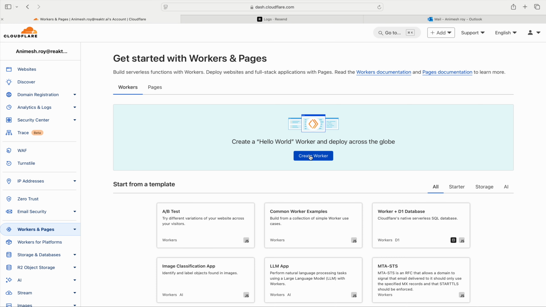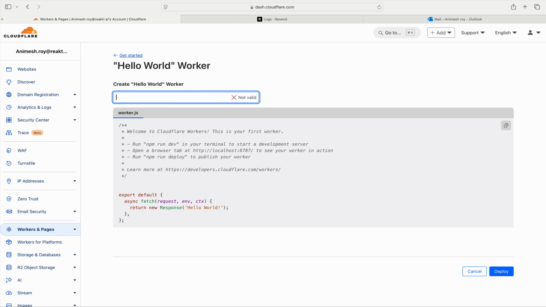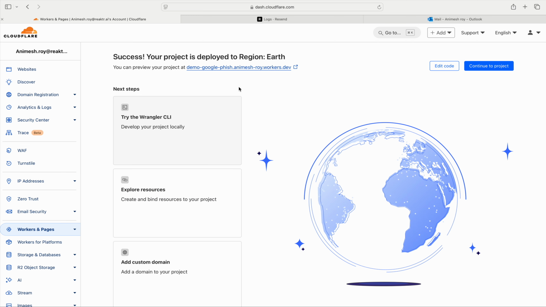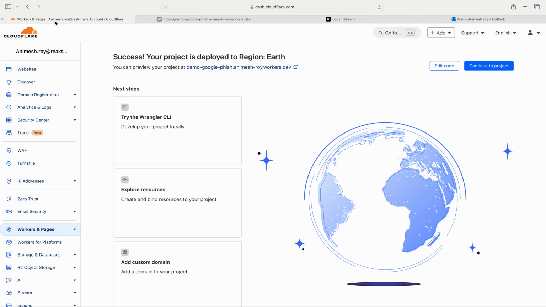I'll click on create worker, and we're going to rename it to demo Google Fish and click on deploy. This should deploy a demo code that says hello world. We're going to set it in a bit, and it is done. We can click on this link. It says hello world. We go back to this page. It says the project is deployed.